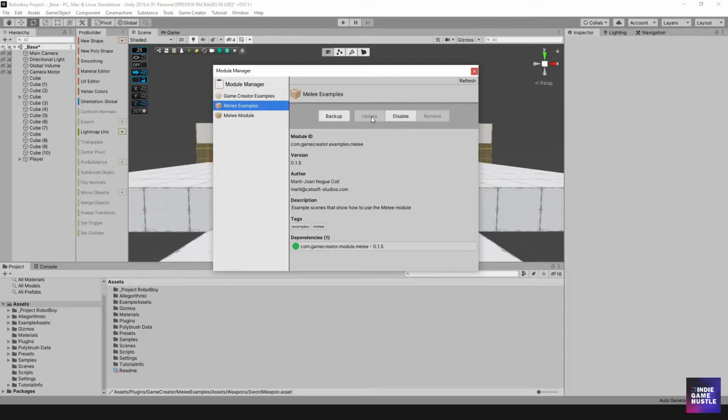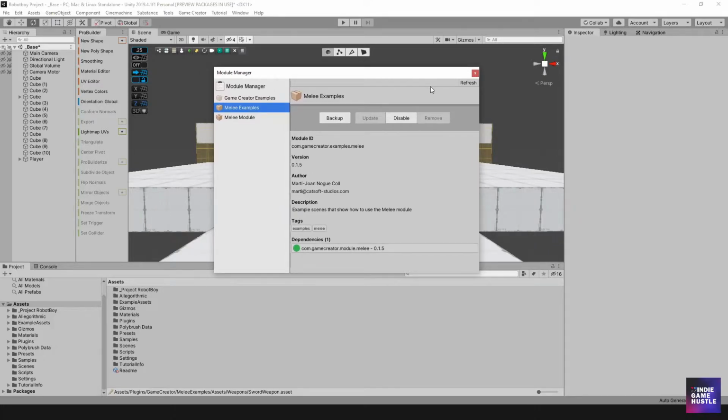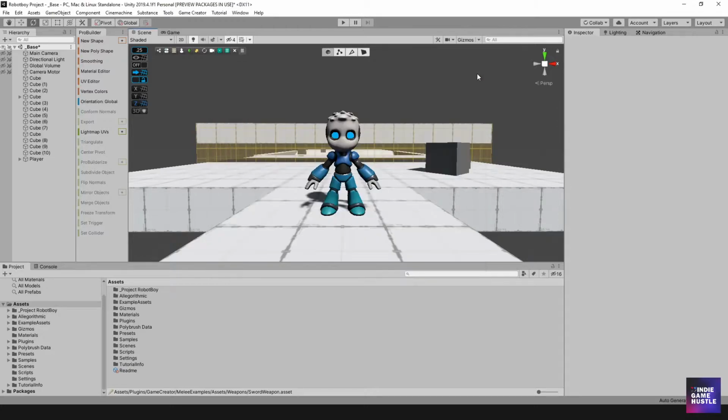It should be somewhere around here, but enable. And if it needs an update, just go ahead and update it. It should be fine. Now, by downloading the Melee Examples, it gives us, I would call, a head start on understanding how the Melee module works. It's really a blessing to be able to have Melee examples and things like that. So we're just going to take a look at some of the basics of it.